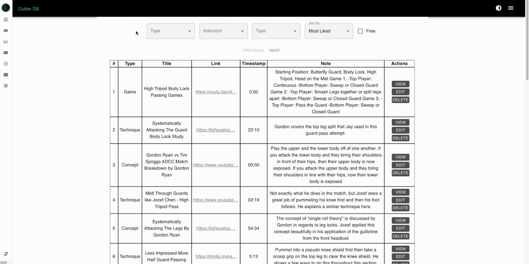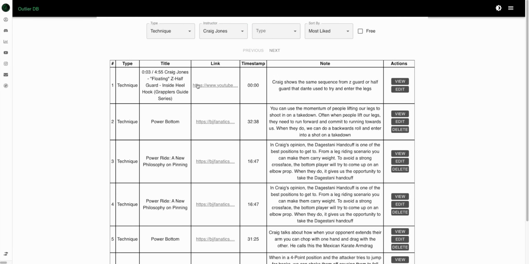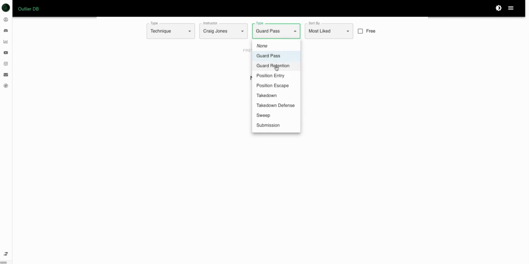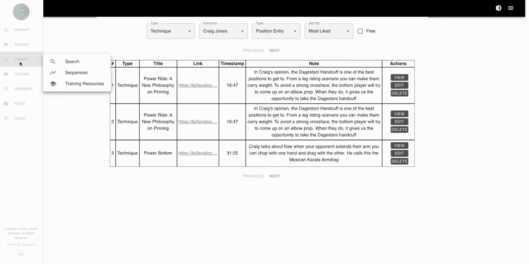And then same thing for training resources. We're working on adding more filter options here, but let's just say you were interested in some techniques that Craig Jones is teaching, and you want it to be a guard pass. Well, he doesn't have any guard passes, but let's just say position entries. Okay, so cool. These are some Craig Jones inspired resources. And are any of them free? No, none of them are free. But that's the basic idea, right?